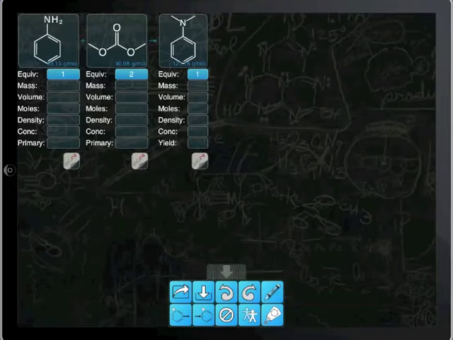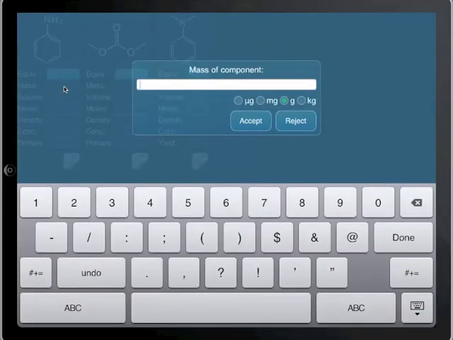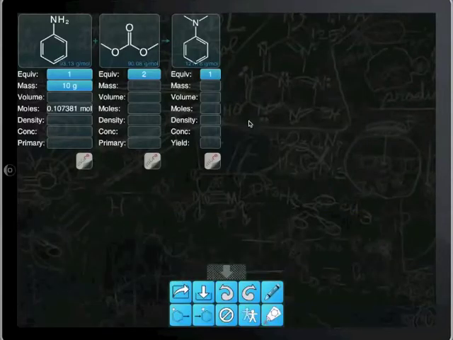Now the structures and stoichiometry for the reactants and product have all been defined, so it is time now to enter some quantity information. If we are doing this reaction on a 10 gram scale according to the amount of aniline, we click on the mass box and enter the quantity. Note that 10 grams has appeared in the mass box and also the number of moles have been calculated.